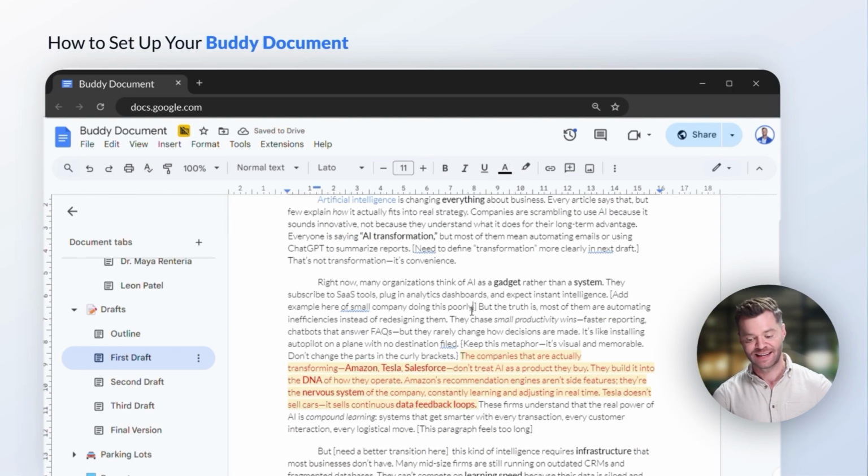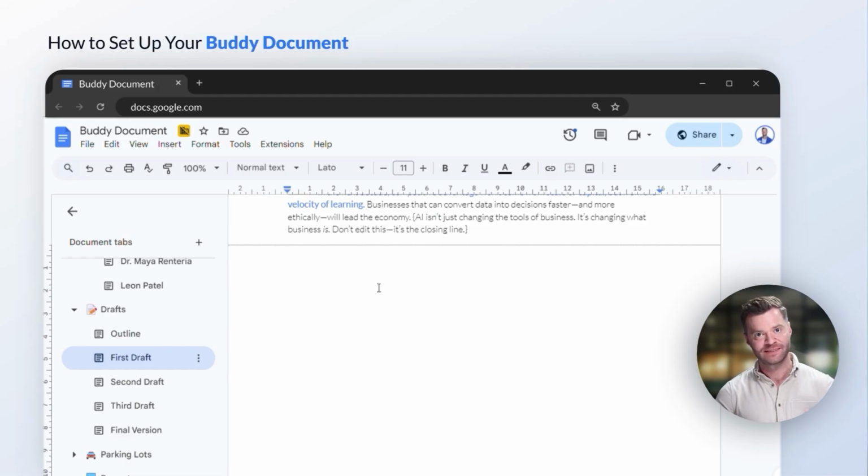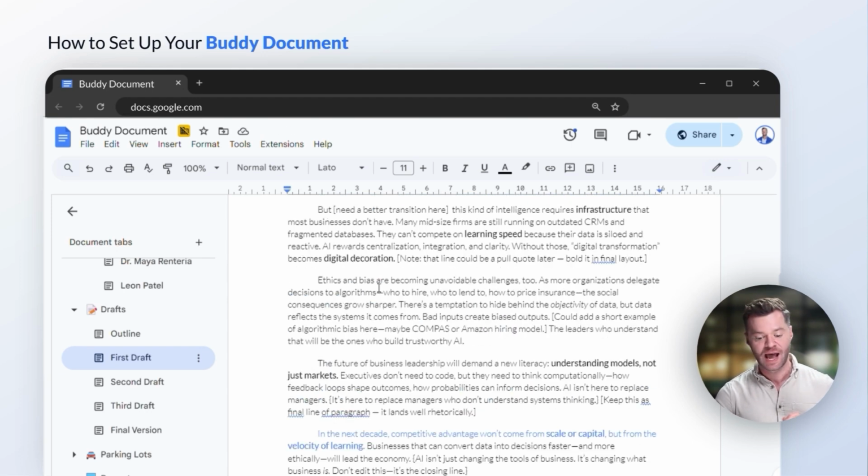One of the best parts about the Buddy Doc is that unlike a chat, you can actually use formatting. You can highlight and change colors and make text bold. I like to use inline delimiters. So what that means is these could be like brackets or curly braces to leave notes for yourself and to the model. So for example, brackets could be for notes to self. These are separate from the output. So you might write something like, I need a better transition here, or this paragraph feels too long.